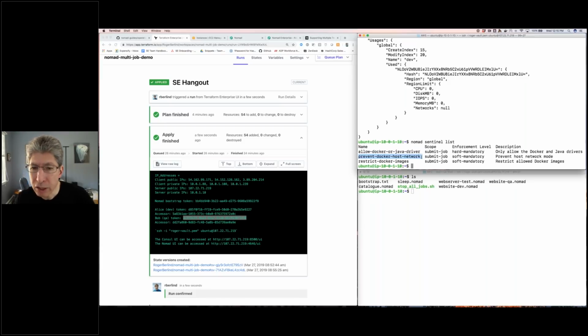That one is designed to prevent Docker containers that are scheduled by Nomad from using the Docker host network or the host network of the VM or instance that they run on. That's a soft mandatory policy. So that means users with appropriate permissions can override the policy. And then we have this restrict Docker images policy, which limits us to certain images. Let me show these to you, or at least a little bit of them.